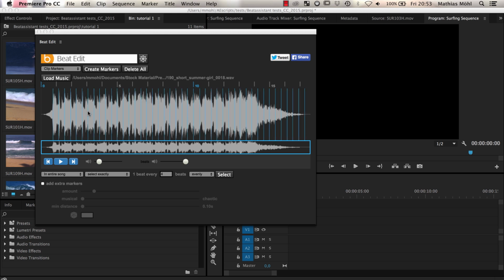The detected beats are visualized with the blue lines that you can see here, and if we play the music you can also hear a click sound at each beat. You can control the volume of this music with this slider and the volume of the click sound with this slider. Or you click on the speaker icon to mute the click sounds completely.